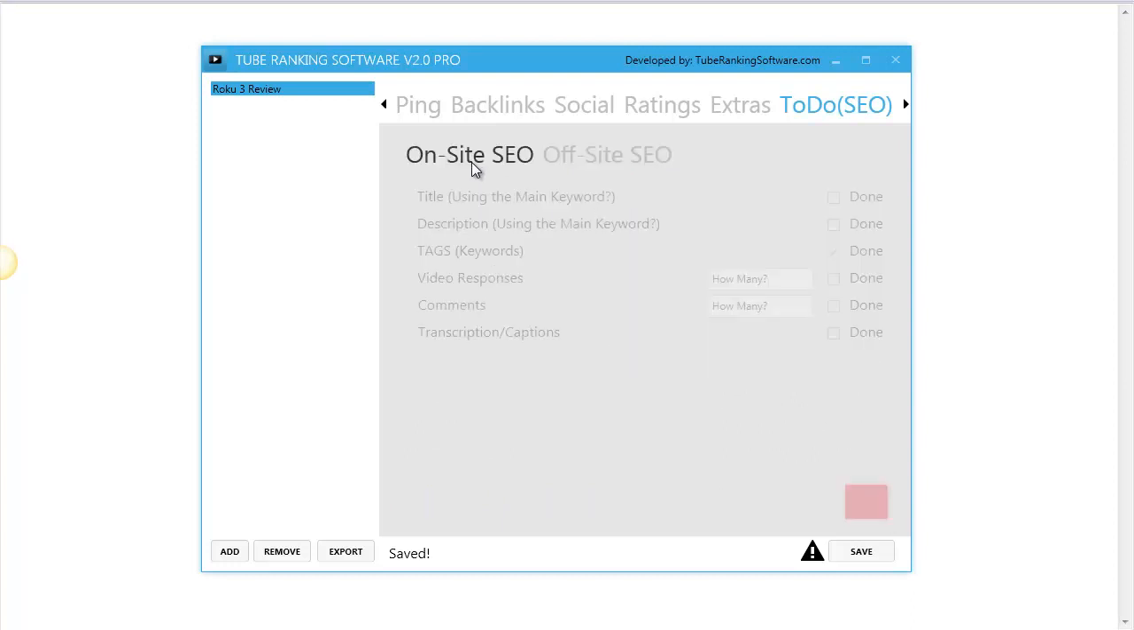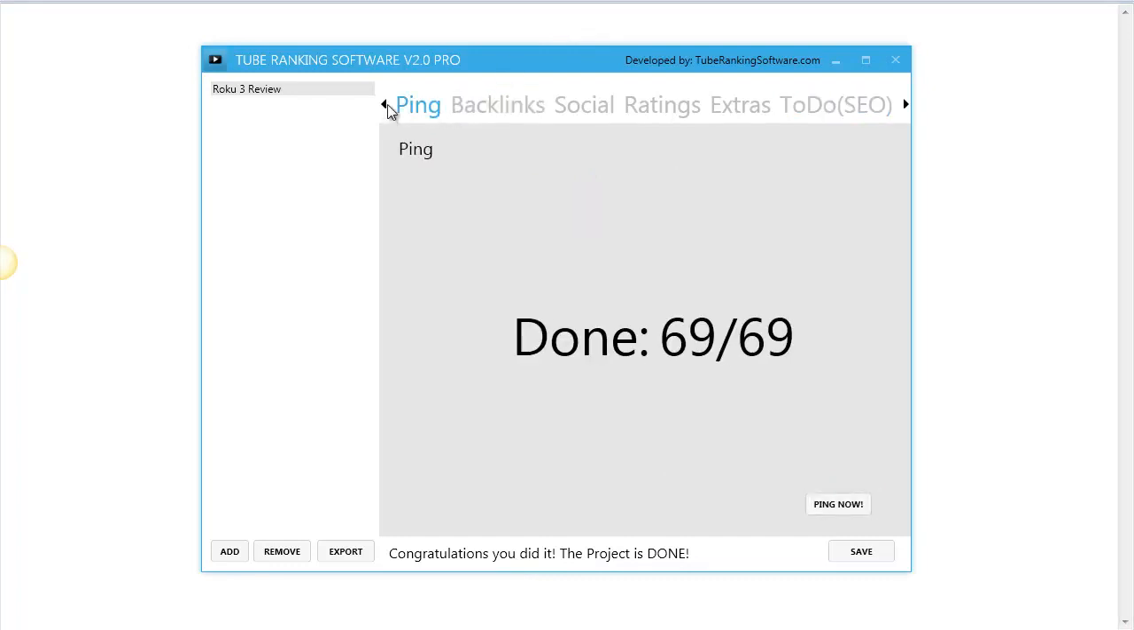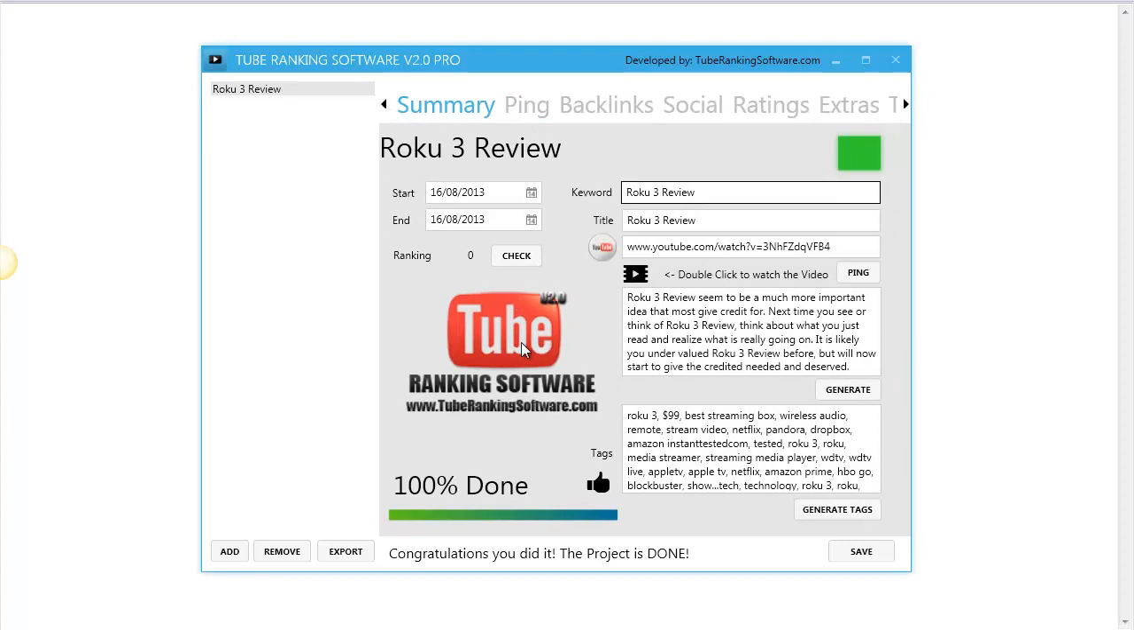Same for the on-site SEO. If I select all of them, this will turn green. Congratulations, you did it. The project is done. If I go to the main tab, summary, it will say 100% done. And that's how you keep track of your projects.